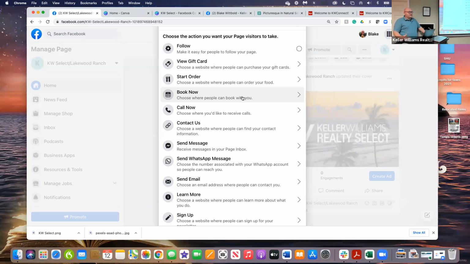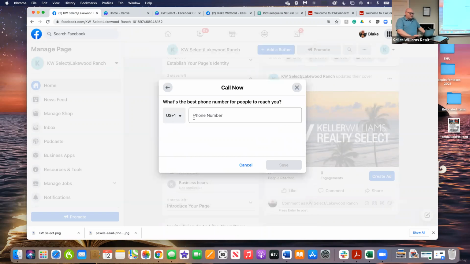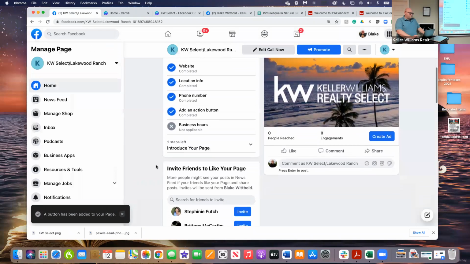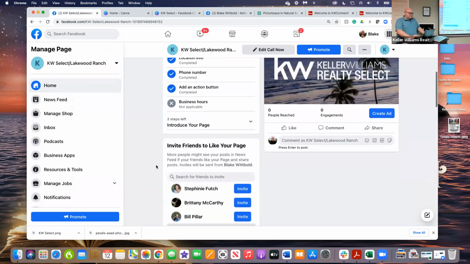If I was actively selling real estate, I could do send a message too. I would probably do send an email, because that way I can save those things accurately. So I'd want them just to send an email to me. If I choose call now, which is another viable option, it's going to ask me what phone number I want people to reach me at. I put my phone number in here.